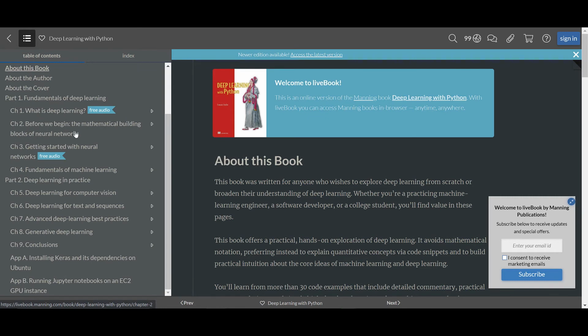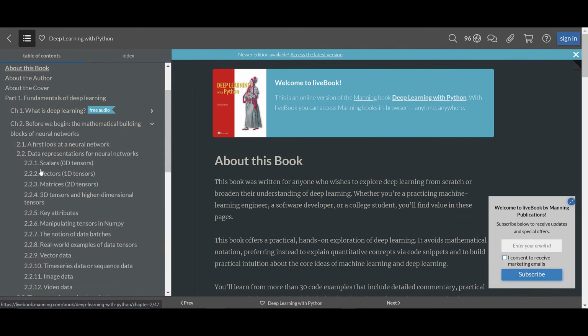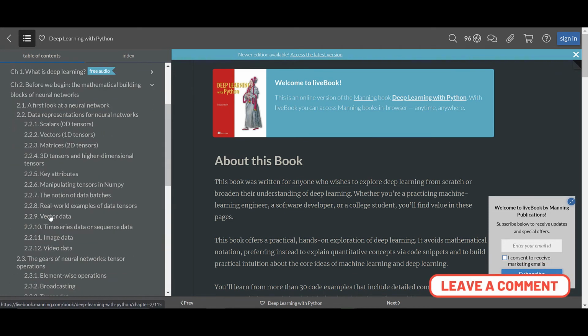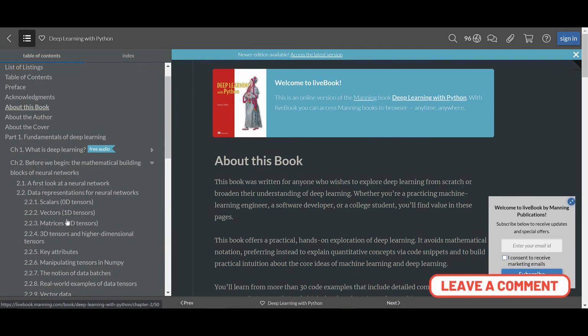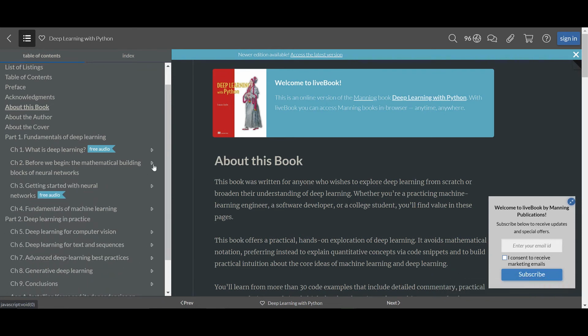And before you start deep diving into deep learning, this is one of the best chapters, chapter number 2, that explains the math: scalars, vectors, matrices, and stuff like this. If you don't understand any of these things, I would highly recommend you go to Khan Academy or any other YouTube channel and learn the fundamentals. Okay, and then move to chapter number 3.